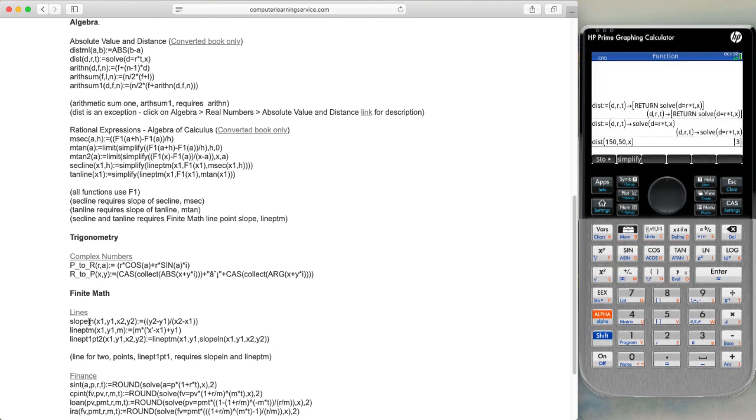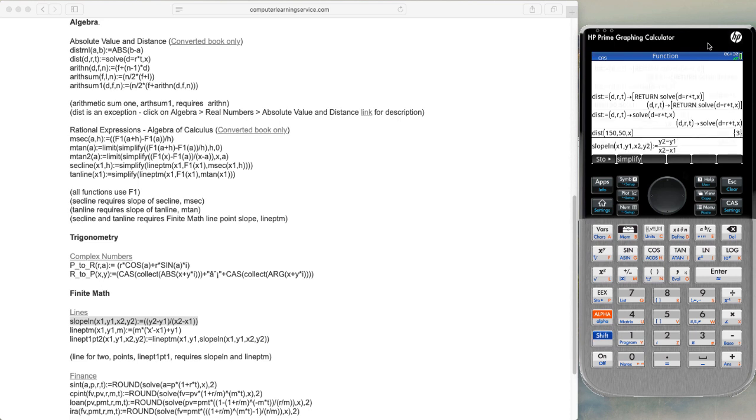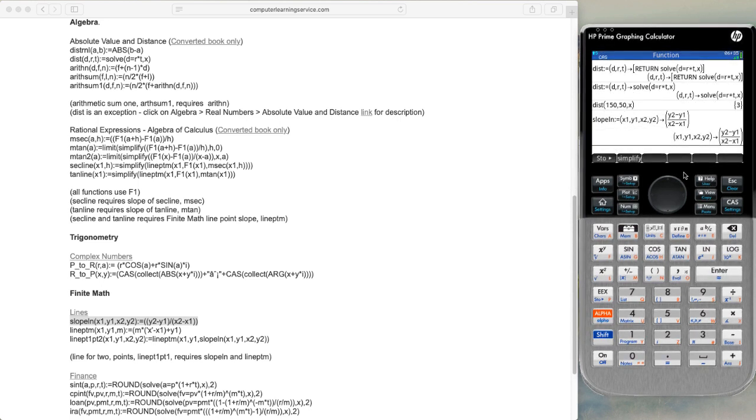First, we add slope of a line by double-clicking, then shift down and click, Control-C, go over to our calculator and Control-V. Press Enter. Next, we add line, point, slope.